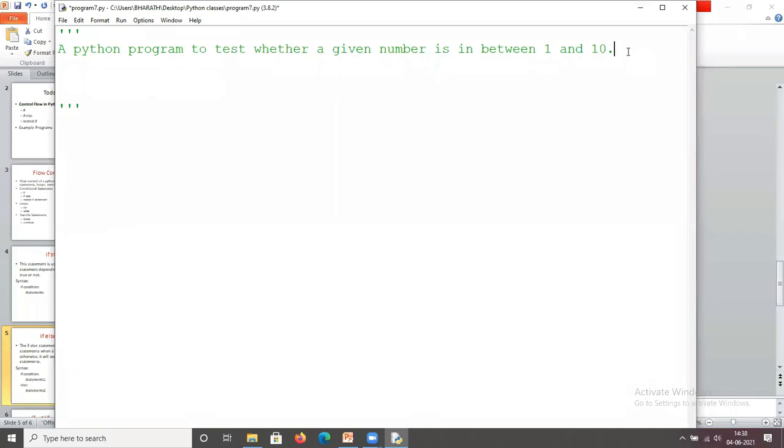So for example, I am asking, 6: it is in between 1 and 10, then you say yes. If I give 12, now you say no. How are you going to interpret this logic? A Python program to test whether a given number is in between 1 and 10. Okay, so we are going to write the program.